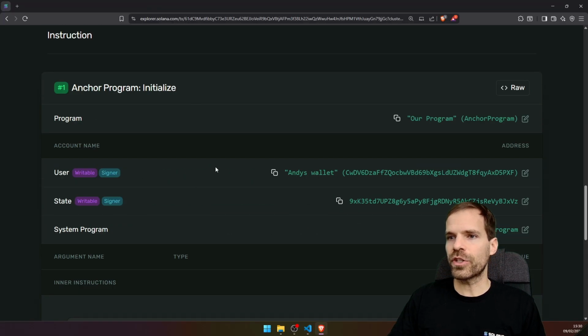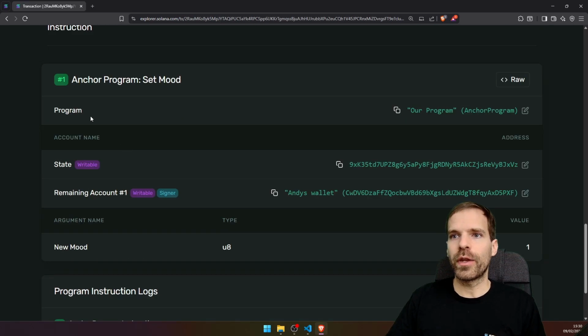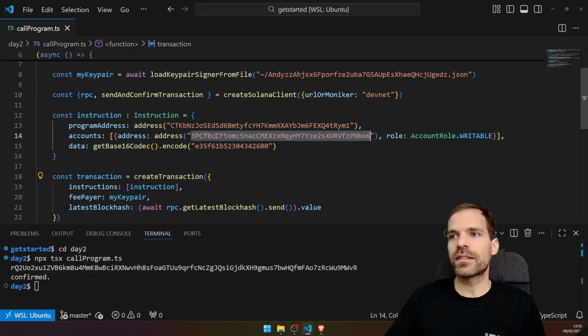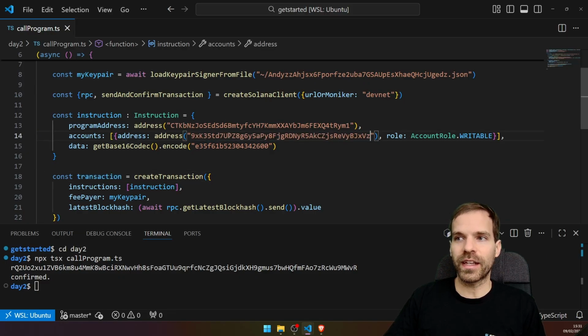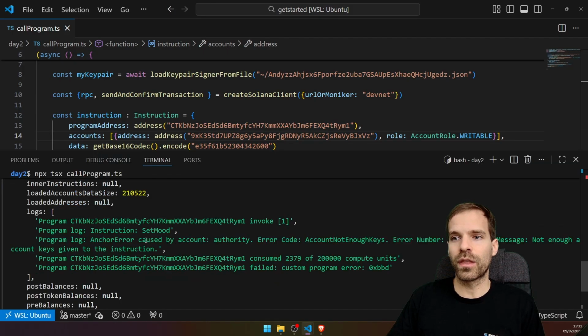The first one initialized this account. That's the state account, the new one now, the 9x. It was initialized with this authority. And so if we now provide this authority, then we can set the new mood. But what we cannot do anymore is try and set the mood for this account with a different authority or with an incorrect authority. This will fail us with caused by account authority.